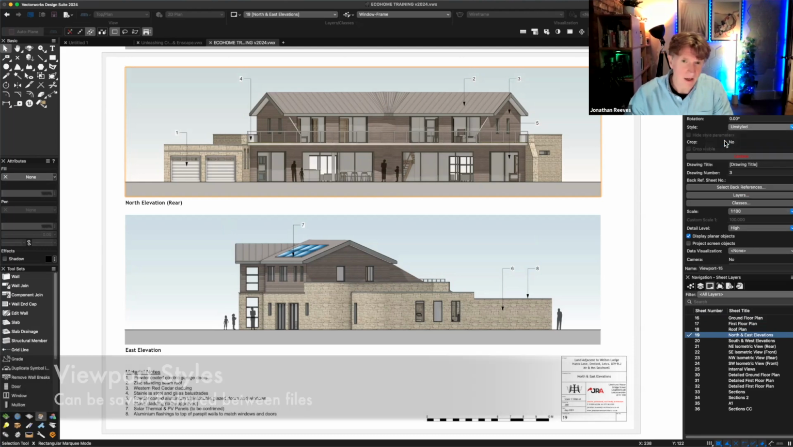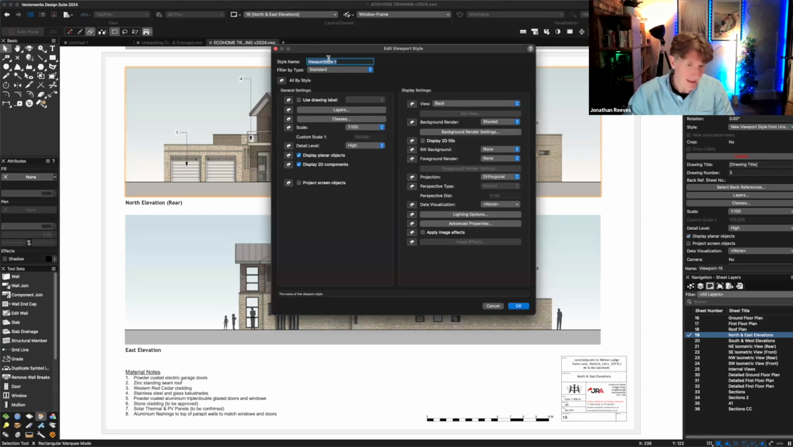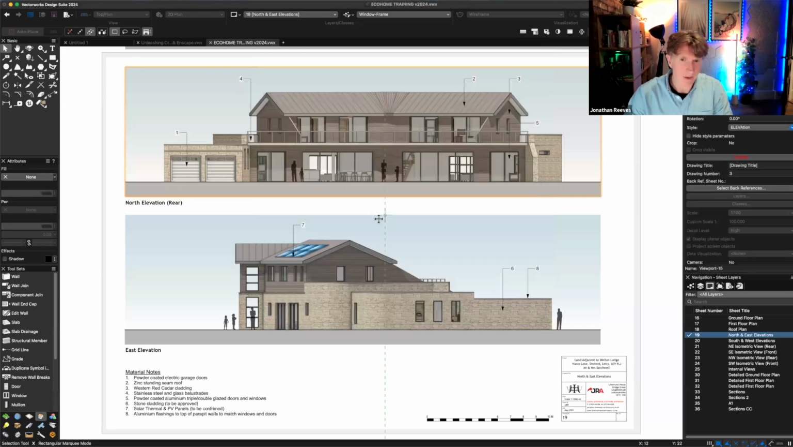So when I create a new viewport style, basically I can call this elevation. Basically what this means is I can set up all the aspects of the viewport in terms of the visibilities of layers and classes, maybe scale, as well as the rendering style. The only thing that I might want to change, of course, is the actual view itself. So I'm going to turn off the view itself, but everything else I'll keep the same. I might want to change the class visibilities as well, but that's okay.